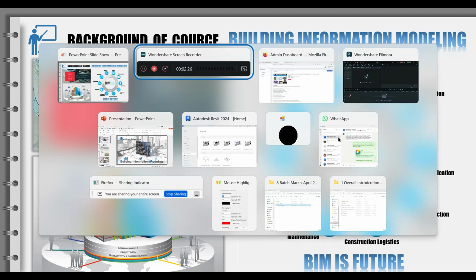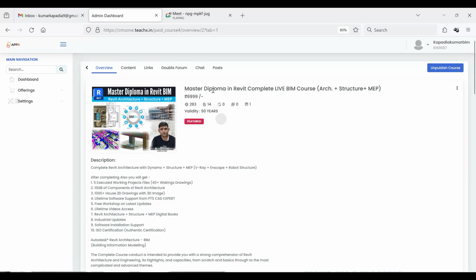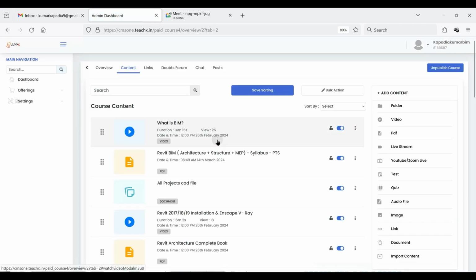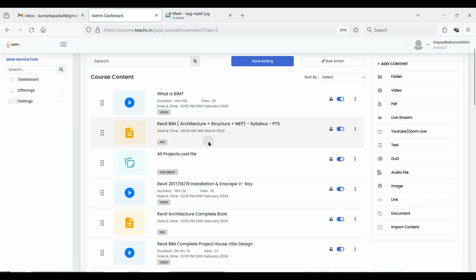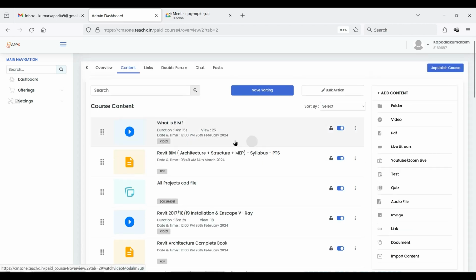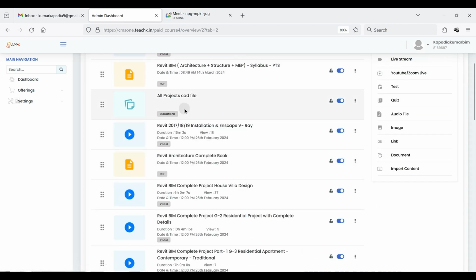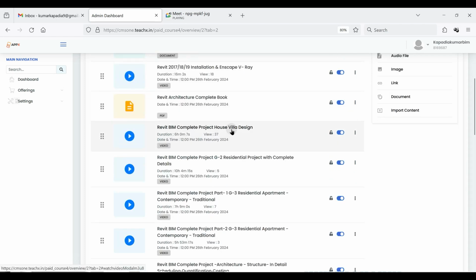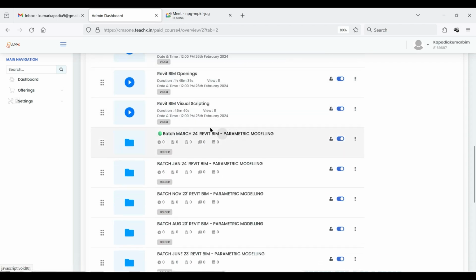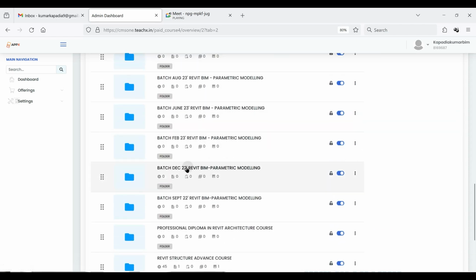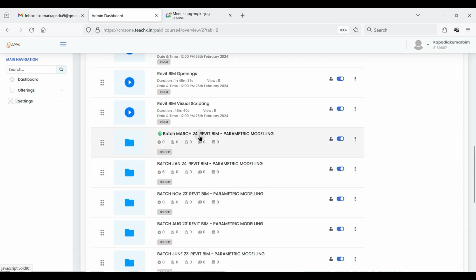Right? So coming back to our dashboard, this is the newly updated dashboard of ptscadexpert, and many of you might have access to it. A little brief on this project has been given. Now I will make you acquainted with this dashboard, wherein you will find all these videos and the CAD files of the previous live projects that have been conducted by me. I started this course in September 22, and ever since I have conducted seven batches, and this is the eighth batch.